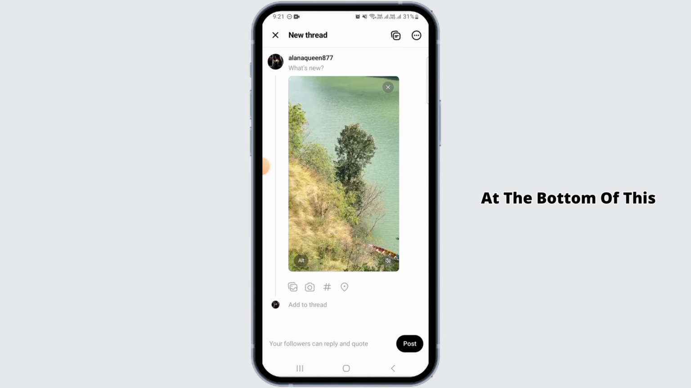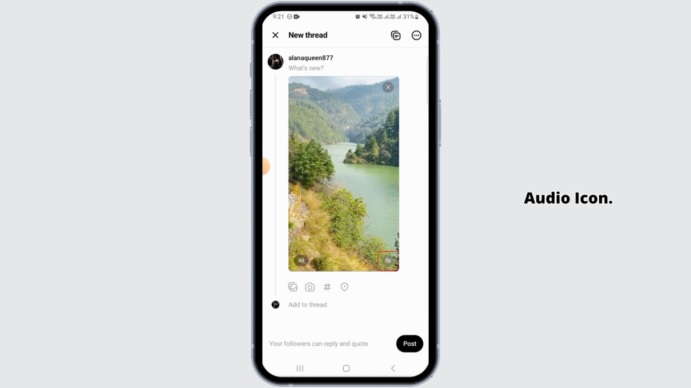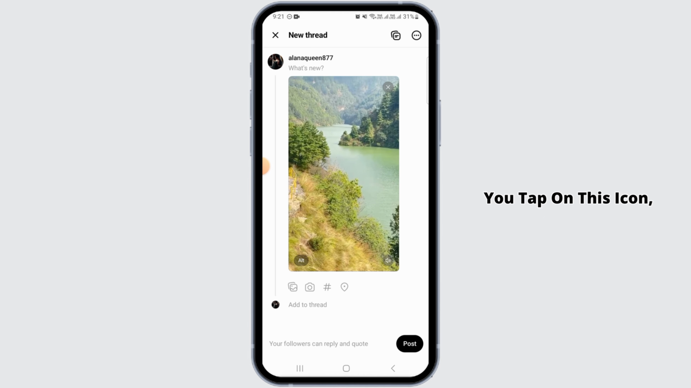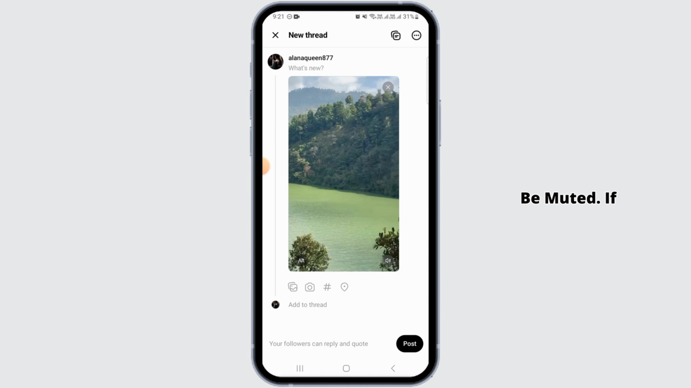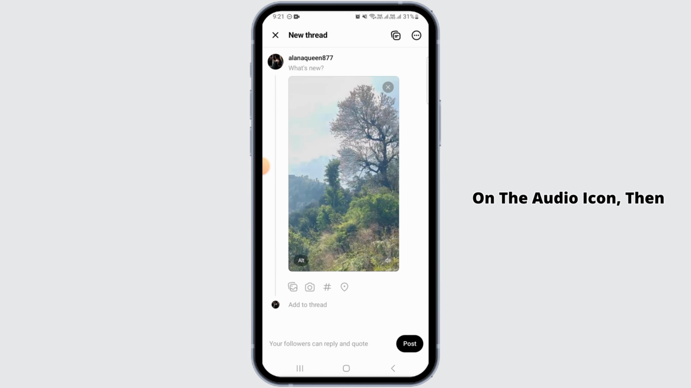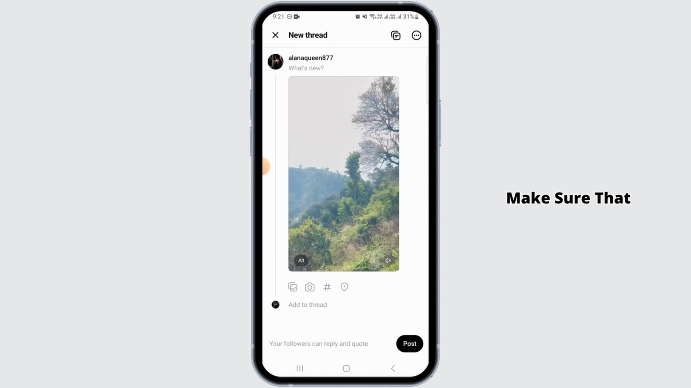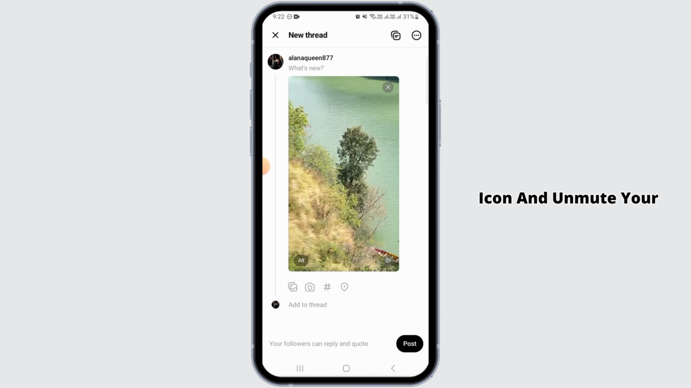Now at the bottom of this video, you have this audio icon. Make sure that you tap on this. After you tap on this icon, the video will no longer be muted. If you do not tap on the audio icon, then your video will be posted without audio. So make sure that you tap on this icon and unmute your video.